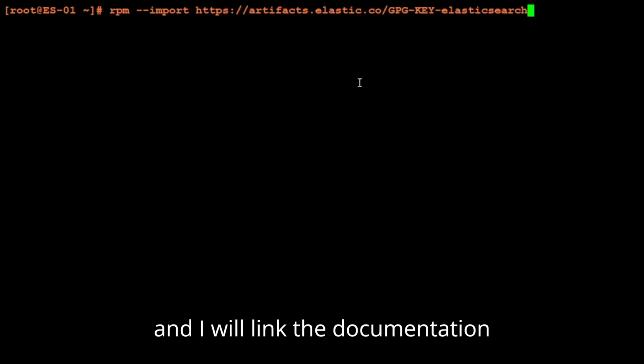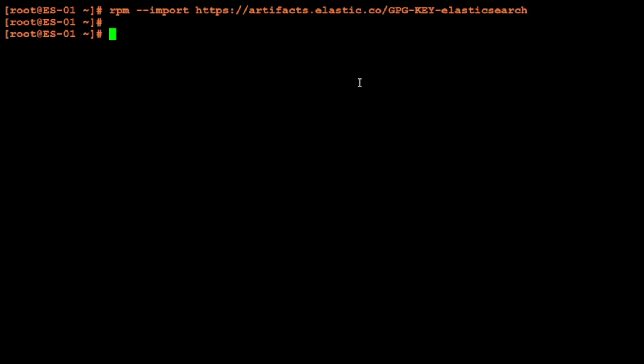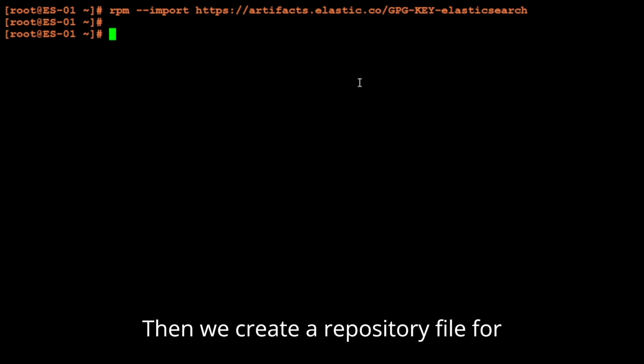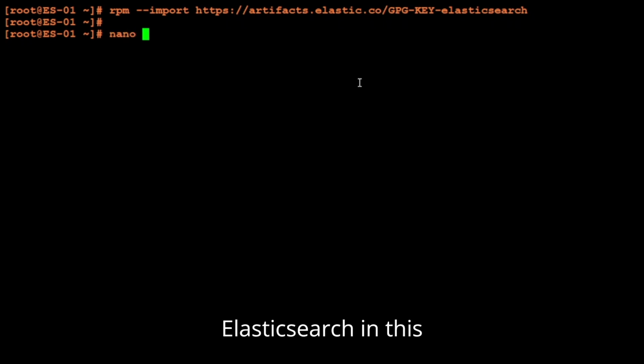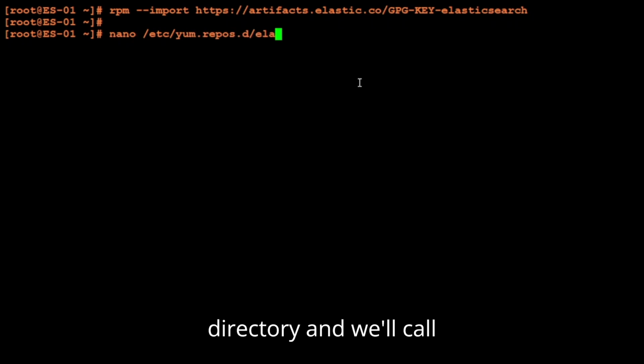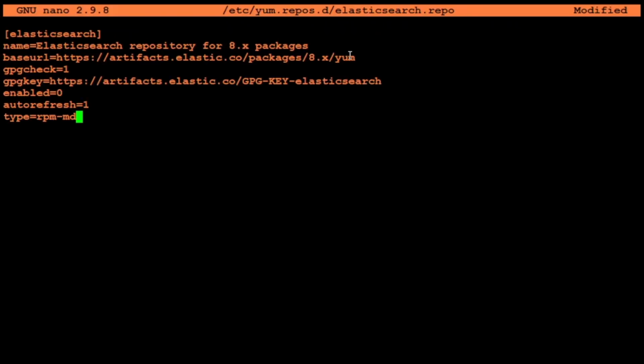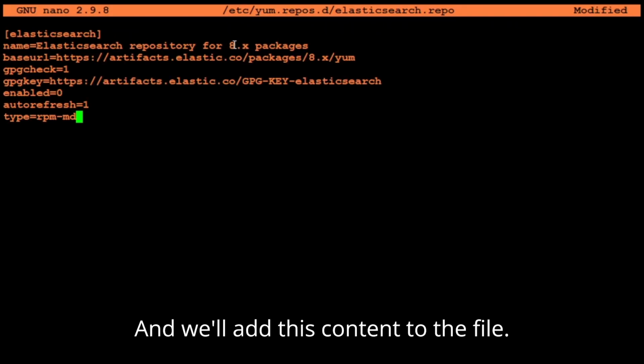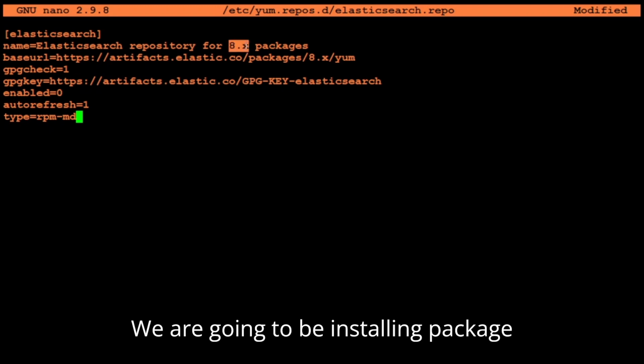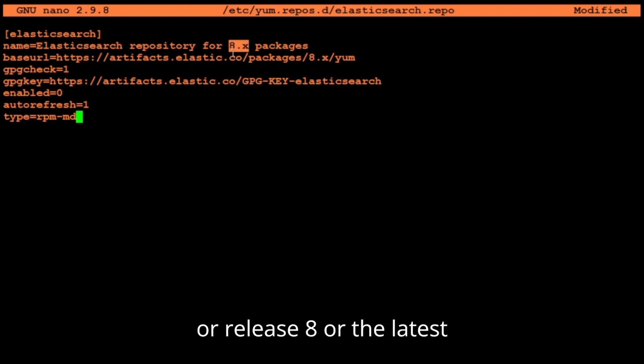To start installing Elasticsearch, we first have to download and install the public signing key to make sure we have a secure package by running this command, and I will link the documentation URL in the description. Then we create a repository file for Elasticsearch in this directory, and we'll call it elasticsearch.repo, and we'll add this content to the file. We are going to be installing release 8, or the latest release in version 8.